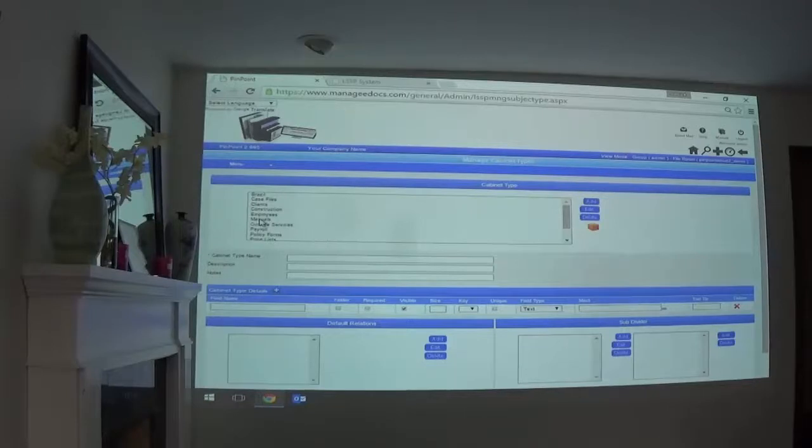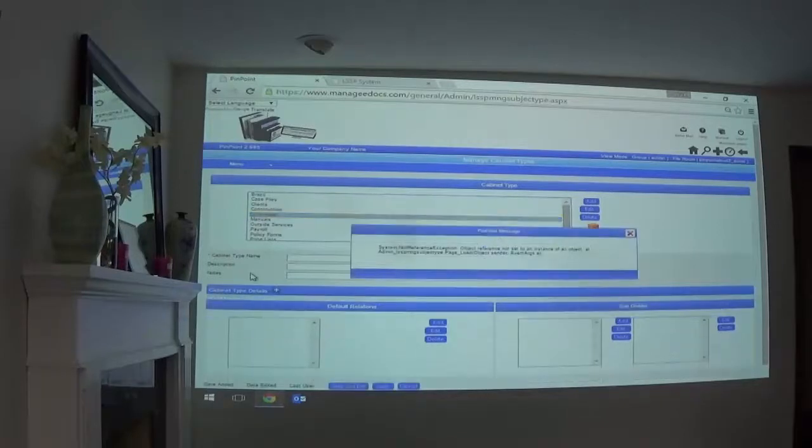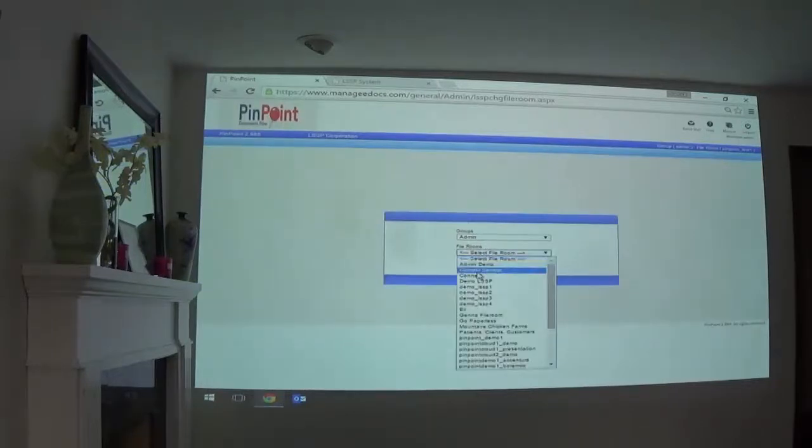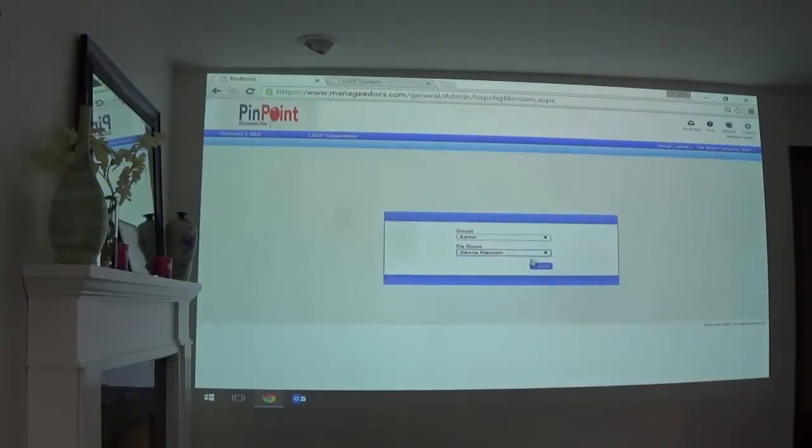I'm going to open the cabinet type Employees. And I'm not concerned about the fields that I have here. Oops, this is a database I have to switch over. I apologize. That was one that we didn't convert.